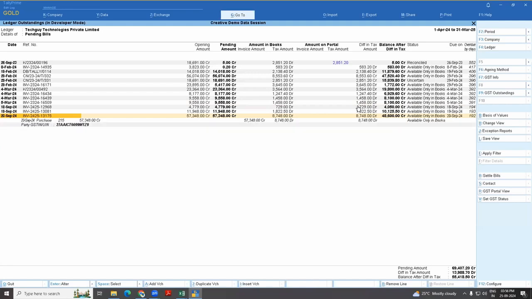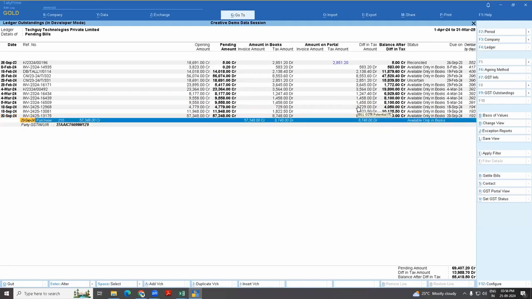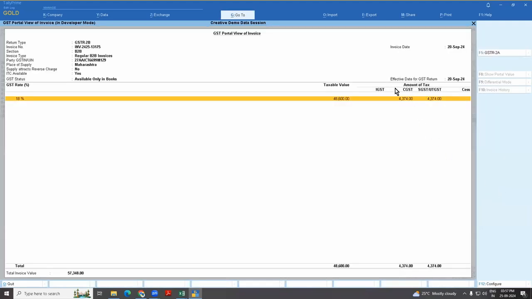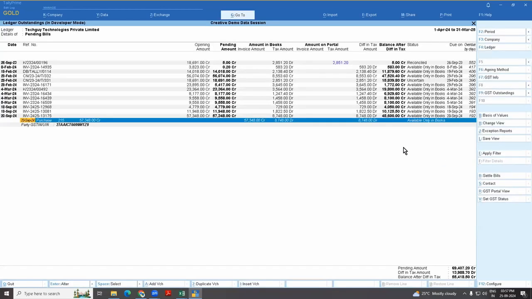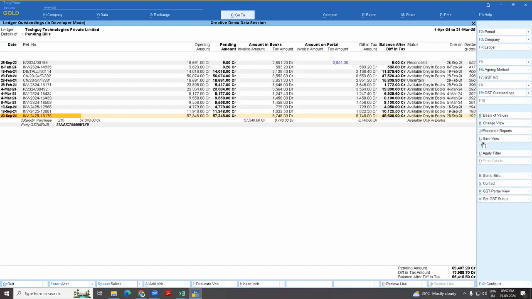Suppose I want to see the status, so I have to select the invoice here. On the right side is the button GST portal view. Again, you can see the portal view. It is not showing here, so it means it is not on the GST portal. Okay, see here the status is available only in books. So also you have seen here, available only in the books.